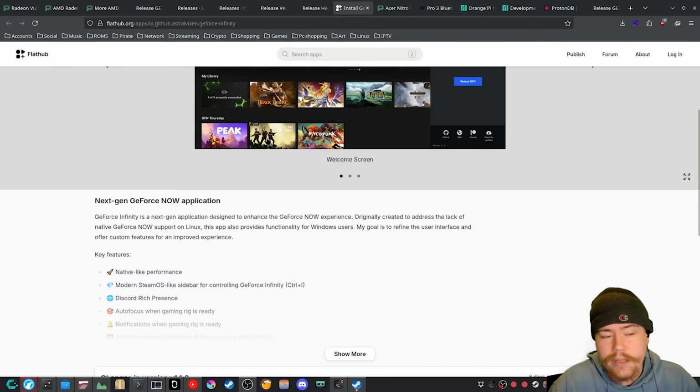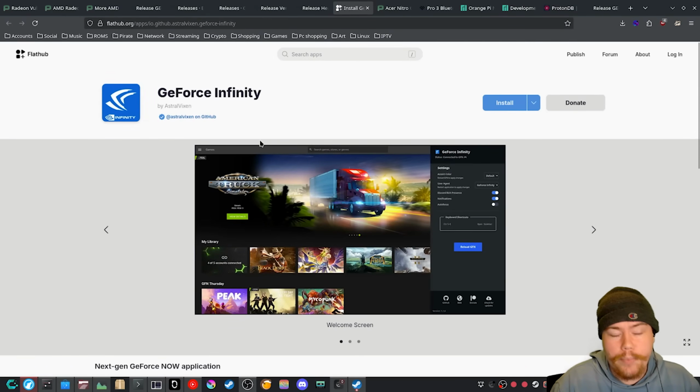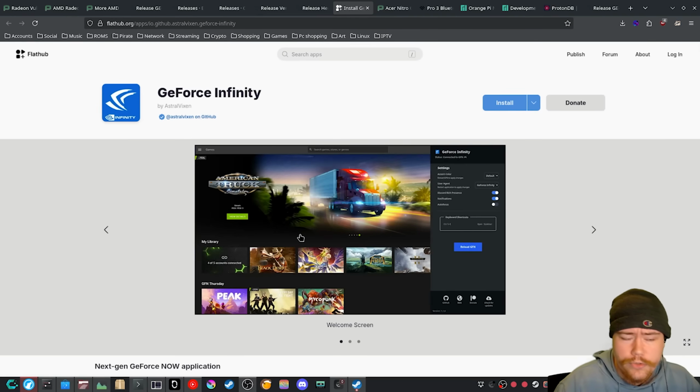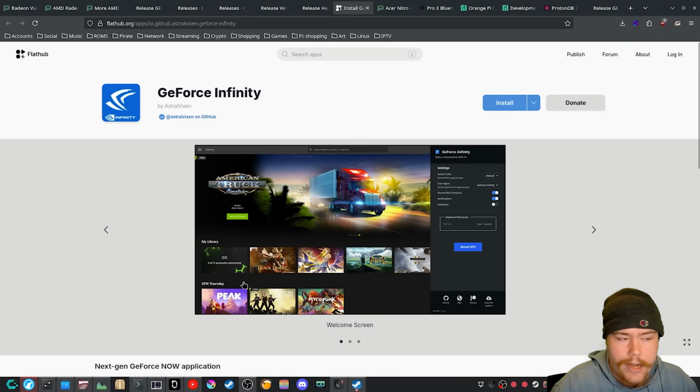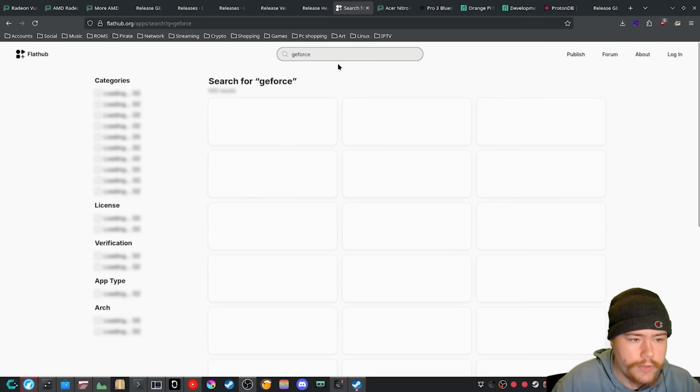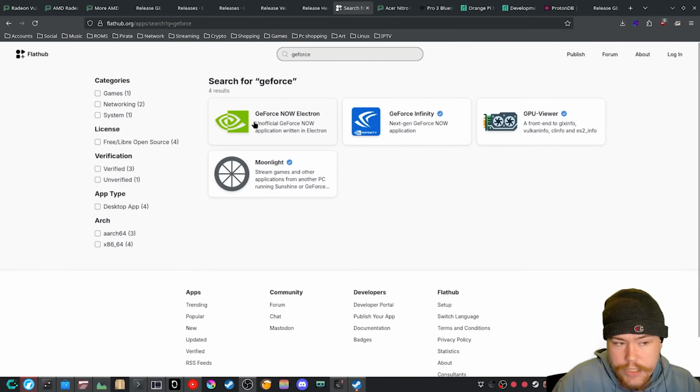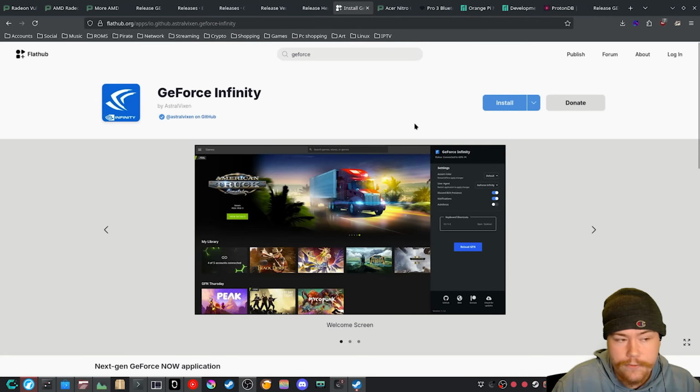And this is simply an Electron browser-based GeForce Now application, but it does try to improve the experience for the user. So if you are someone that wants to use GeForce Now on Linux desktop, I would say this is probably the best one to choose right now. There is another one that you can find. If I do search up GeForce Now, there's this one here, which is an unofficial GeForce Now application written in Electron, but I would say I would test out the GeForce Infinity one.